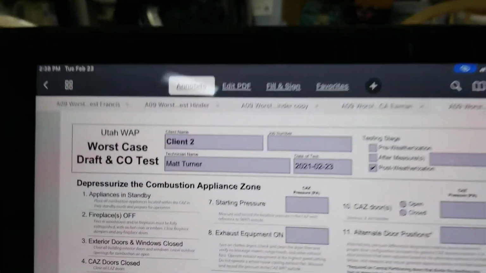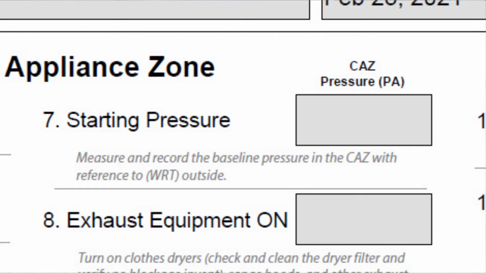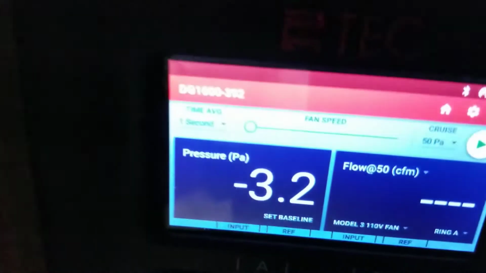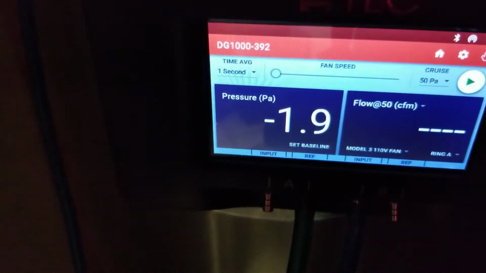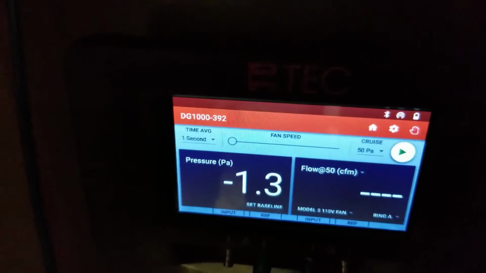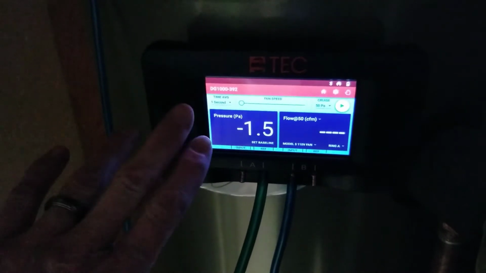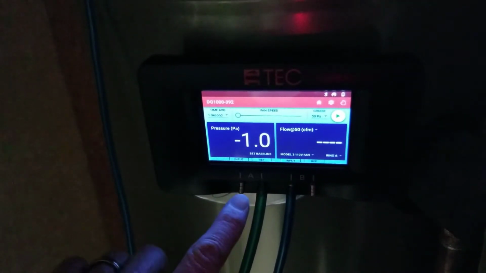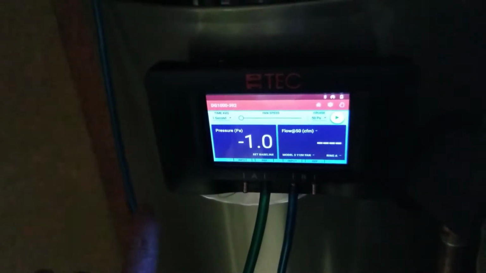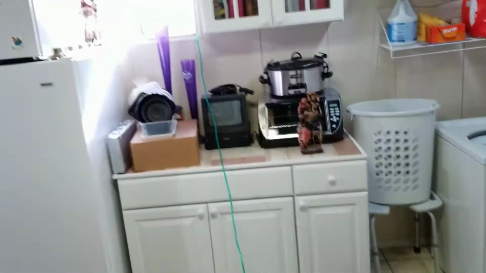So step number 7 is to go ahead and get our starting pressure. It says measure and record the baseline pressure in the CAS with reference to the outside. So we've got our manometer set up here in the CAS. Sorry, the lighting's a little low in here, but you can see we have the left side of our manometer. The input tap is open to the CAS, and then this reference hose, this green one, is going to the outside. So we're referencing the CAS with reference to the outside, and it is giving us a pressure.